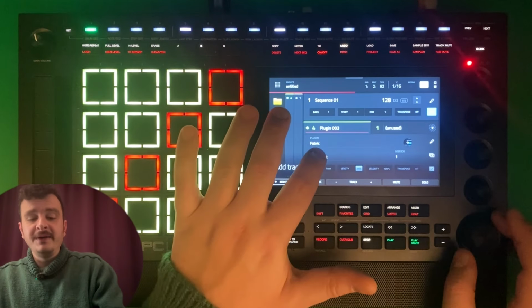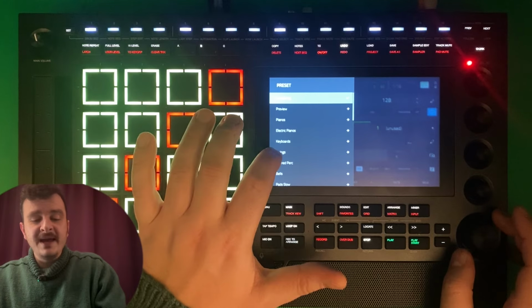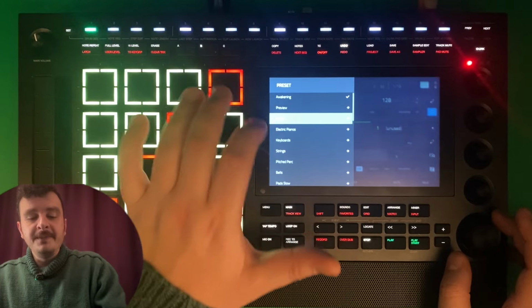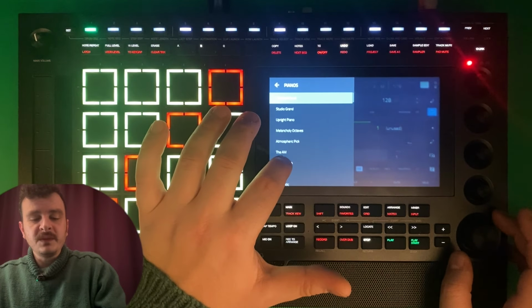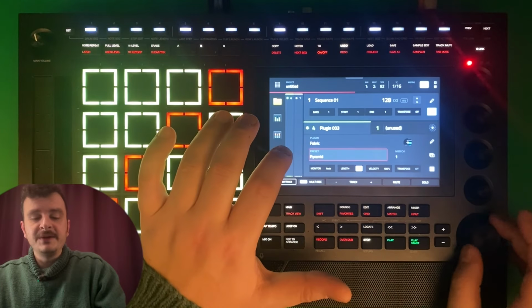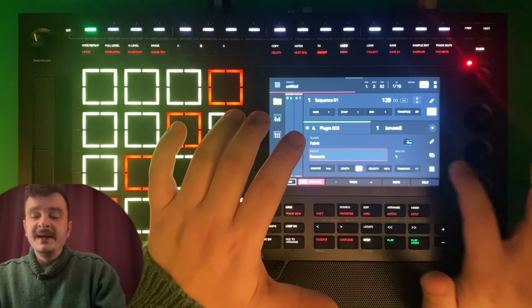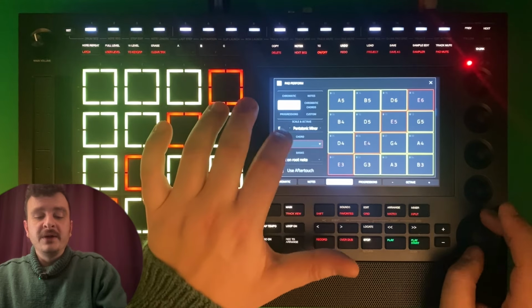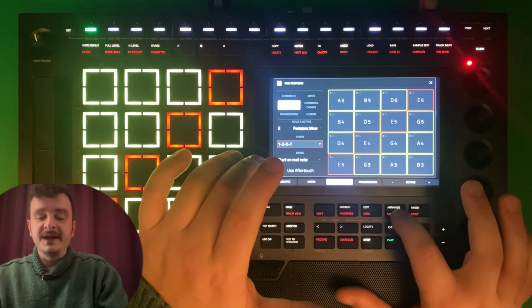Let's go here. Let's add another plugin. This time, let's go into piano. We'll click on pianos. And we'll do pyramid. No, let's do romantic, because I'm a romantic. Let's go here, let's add a scale, or a chord. Let's do a chord this time.